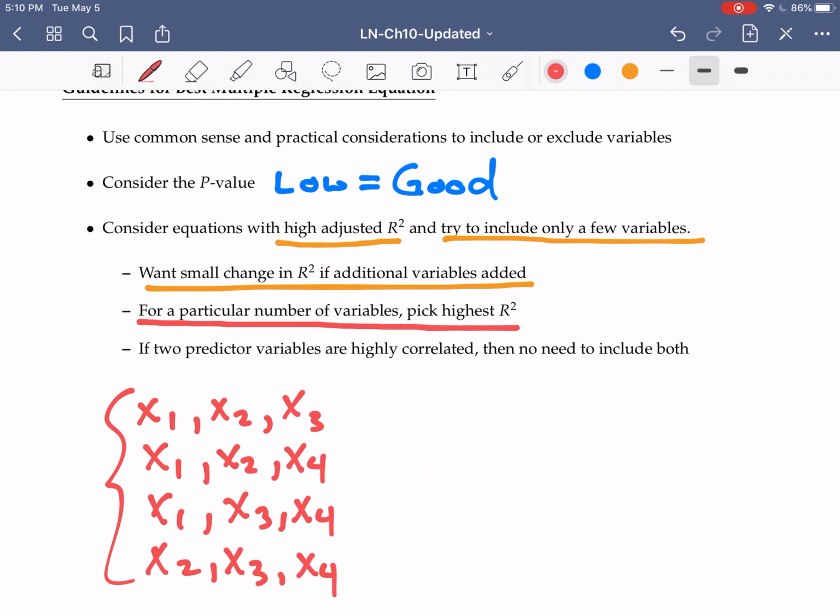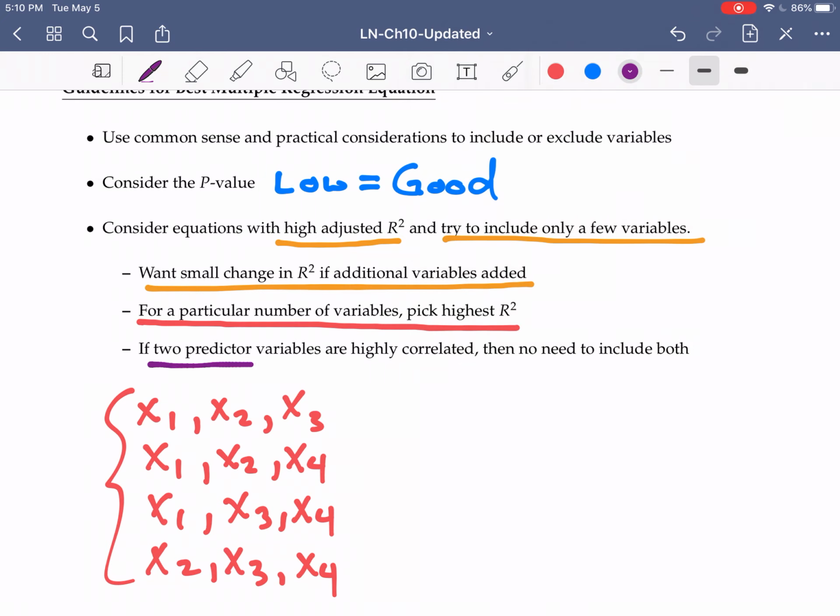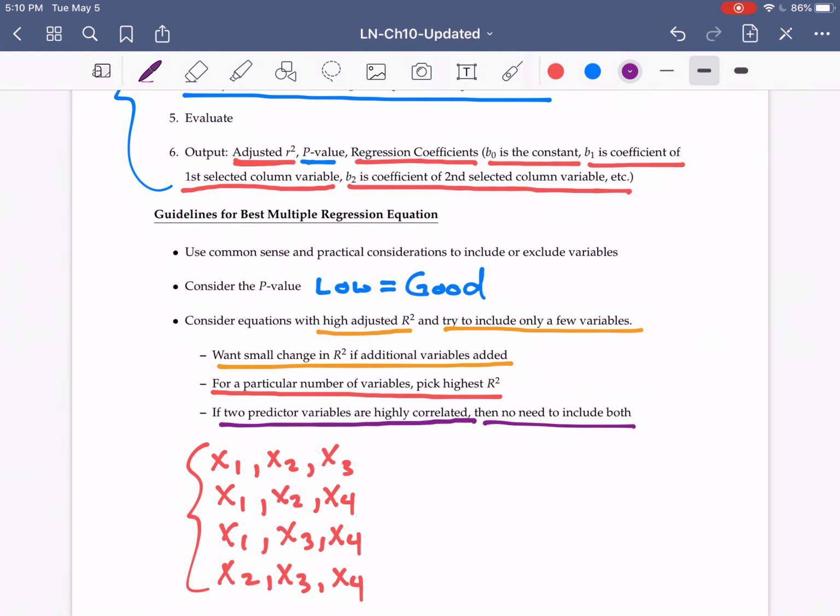One other thing that we would want to consider when we're trying to roll through this is if we have 2 predictor variables that are already highly correlated, then we don't really need to include them both. They're going to give us kind of redundant information because they already are so correlated. If they're already highly correlated, then we're not gaining much new information by including the second predictor variable. Perfect. All right, so those are our guidelines. So let's roll through an example.